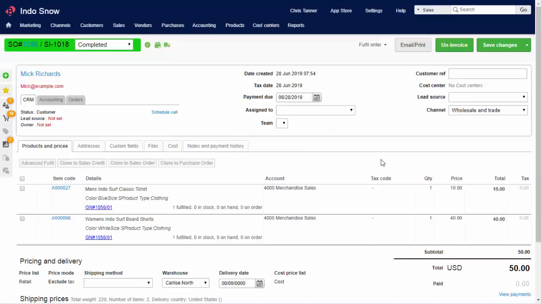The last workflow we'll look at is exchanges. This is where customers return an item and you send a replacement. The replacement won't necessarily be the same price, so we'll see how to handle price differences as well. Here's an order where a customer has bought a couple of items, one of which is the wrong size. They'd like to return the small for a medium.